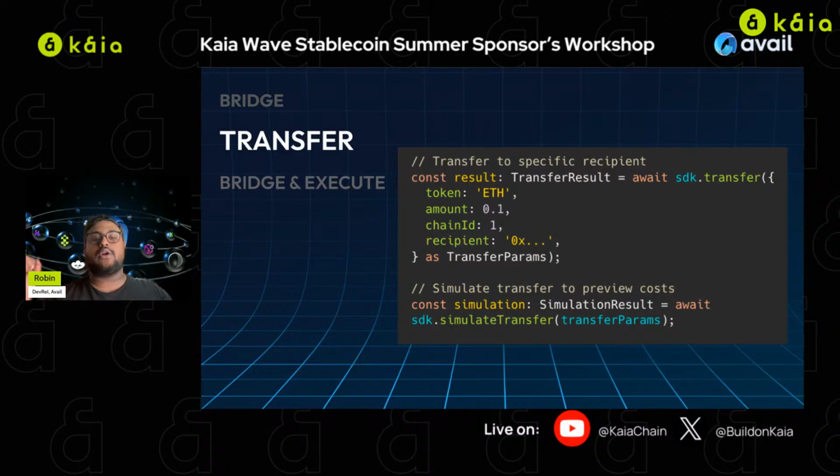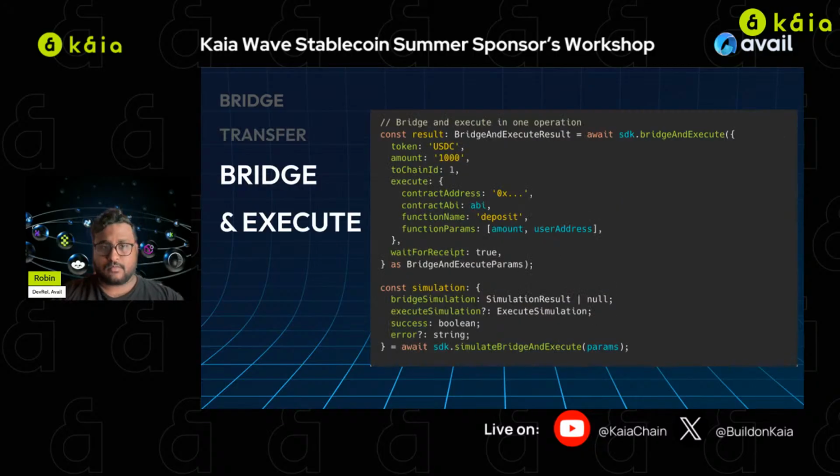and you can transfer your tokens. Again, it doesn't matter where the liquidity is coming from. The end result is the amount that is reaching the recipient, and that's all that matters. And you can simulate that as well. And you can always simulate it to view the costs and the fees and all of that.